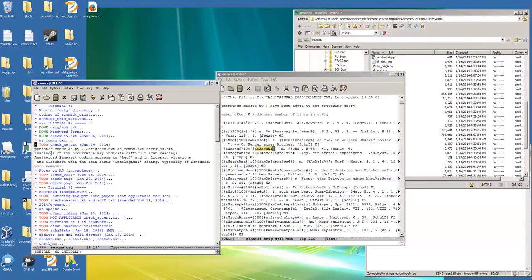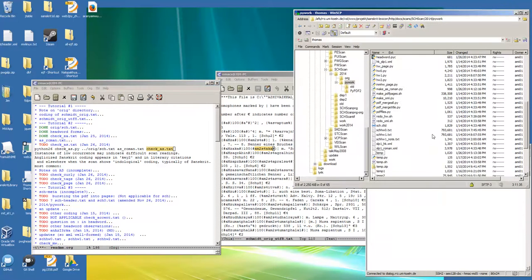So that's check AS. Again, I run this Python program to get a summary, very similar to before, of this check AS. I won't rerun it, but I'll just look at the output with you briefly.